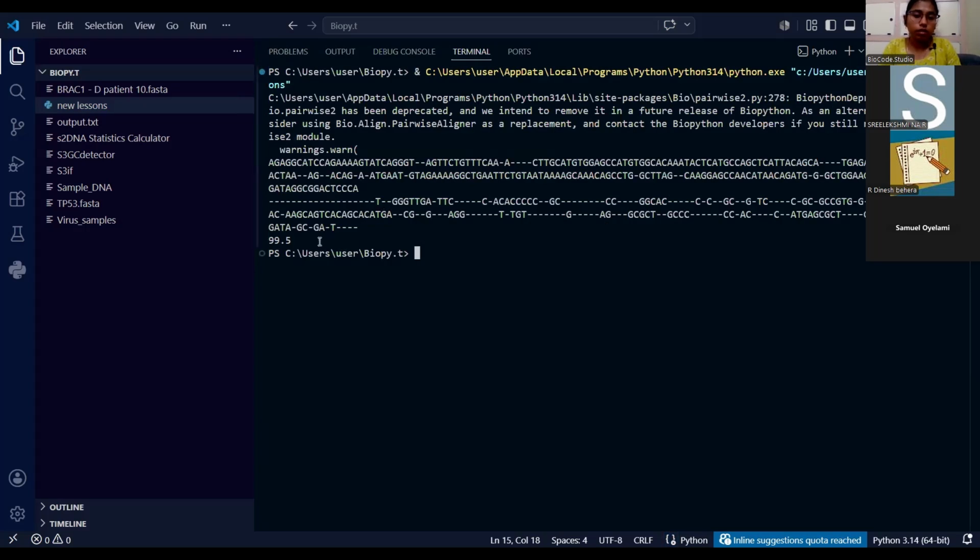So this is the local alignment. The score is 99, and this is the sequence. Most of these are gaps, in the starting it was gaps. So it starts from here with A, and after that it was G, and there is a gap in between. This is the similar sequence between those two that was used.